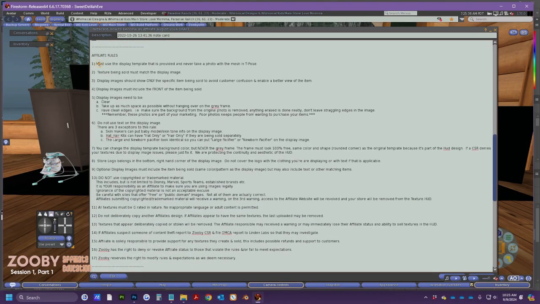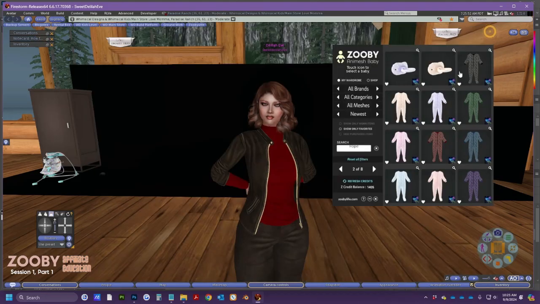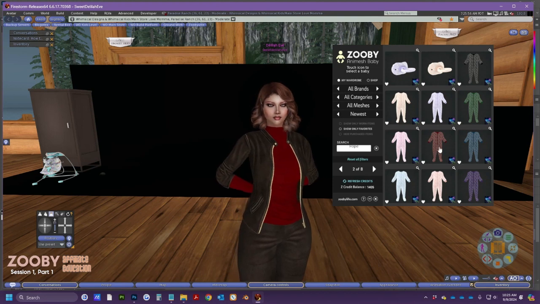So we've already talked about that the display template, that you have to use the display template provided, and that you can never take a photo with a mesh in T-pose. The texture that's being sold must match the display image. So if this is a red sleeper, when I put this on a baby, it better be a red sleeper, and it better be in this pattern.